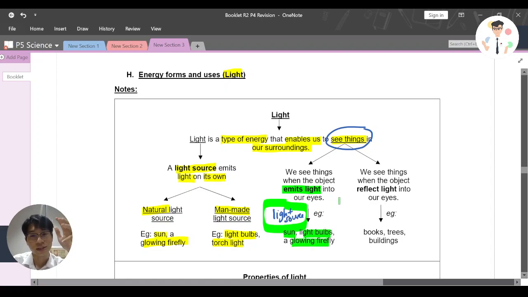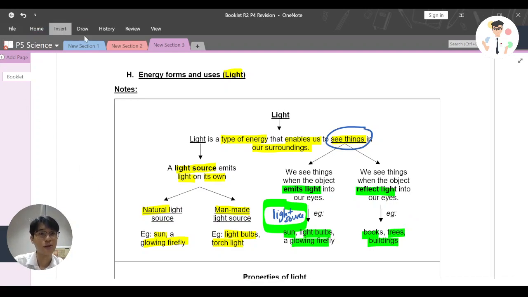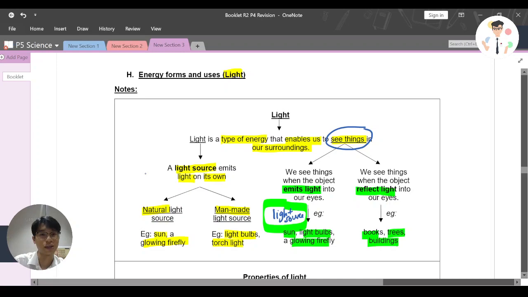Most of the things that we can see is not because that object emits light, but because it's reflecting light into our eyes. So anything that you see, as long as it does not emit light, is basically reflecting light into our eyes. For example, books, trees, buildings, all of these things are reflecting light. And where does this light come from? Either from a natural light source or from a man-made light source.